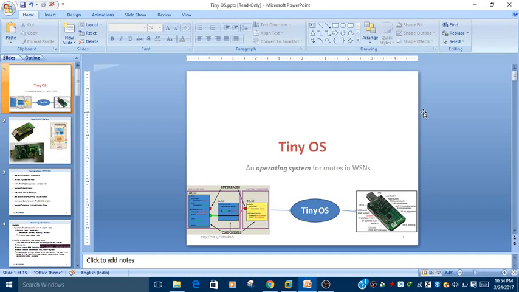Today we will see the operating system for some tiny devices, or we can say the operating system for sensor nodes. So TinyOS is one of the operating systems available which can be used to program your sensor node devices.